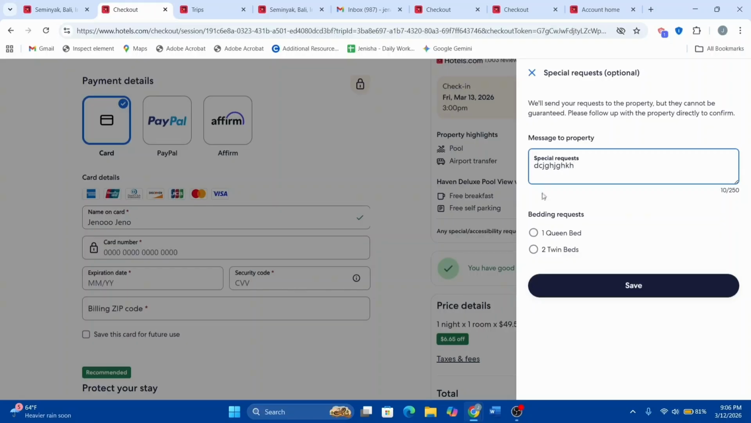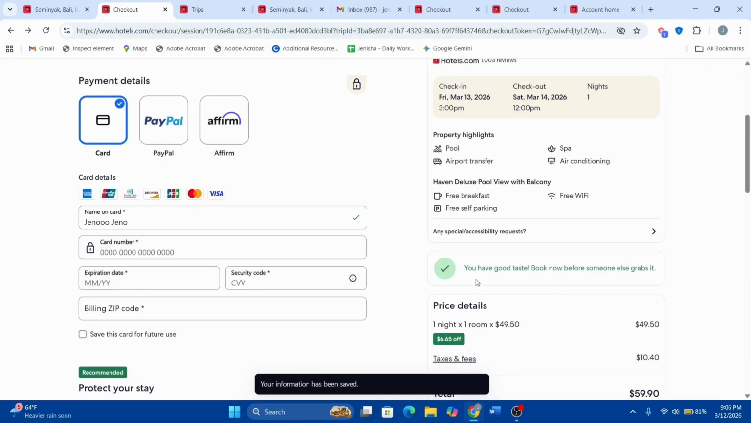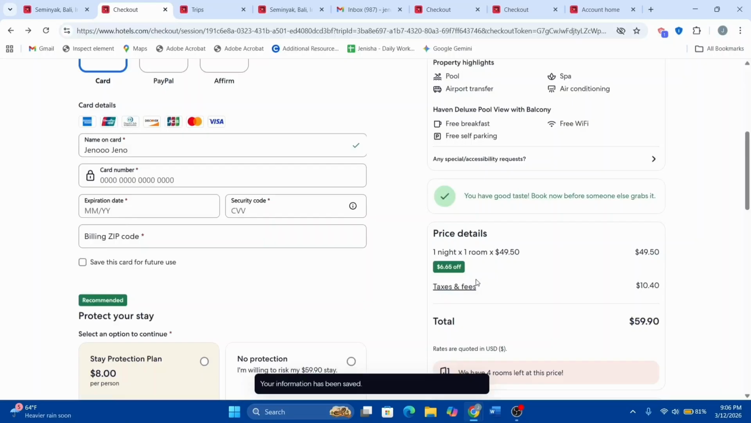After that, we can select how many bedding requests. After that, we can just go and click on save and we can complete a booking once we have added the special or accessibility request. We can add different kinds of requests such as early check-in or late checkout, high floor room, non-smoking room, etc. And hotels will try to accommodate requests, but they are not guaranteed.